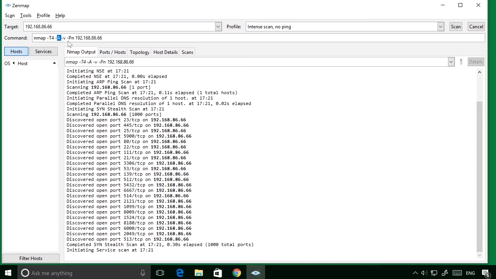And the -Pn is don't do a ping. So we're not going to do a ping at all before doing the scan, but we are going to look for services here. And we did discover some open ports. What we've got once everything is complete here, and this will take a little bit of time because it's doing a number of different types of scans kind of all at the same time.